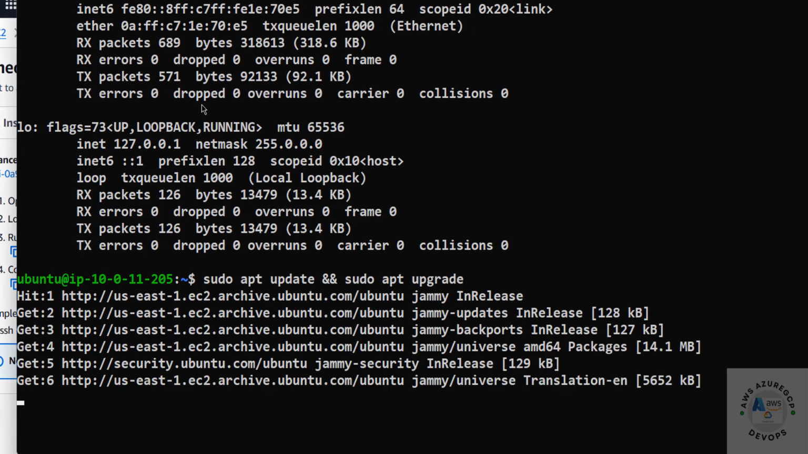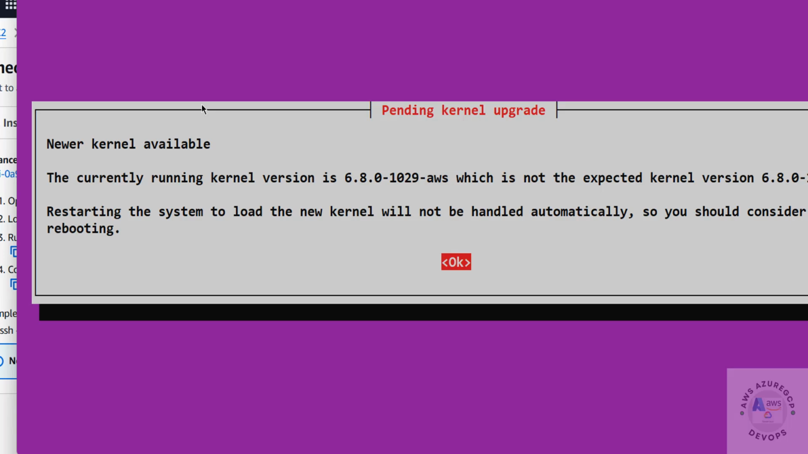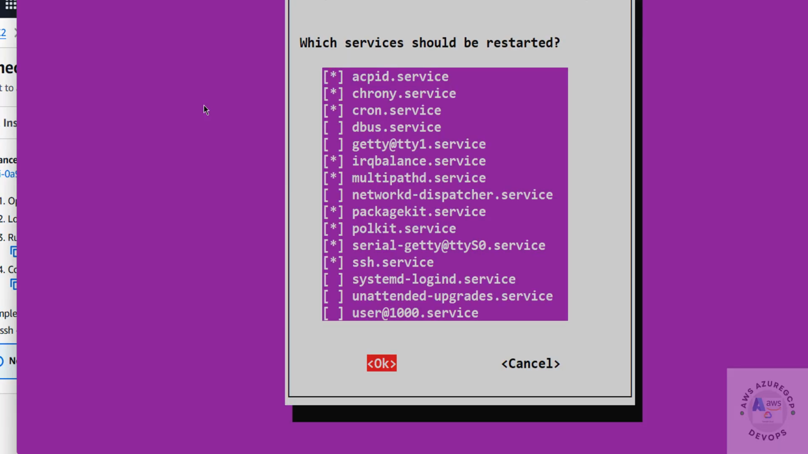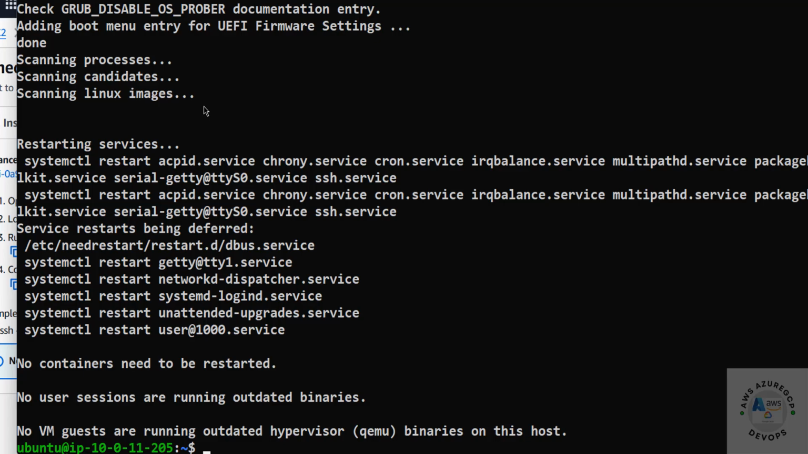Hit enter, type yes and hit enter, select OK and hit enter, select OK and hit enter. See, now it is asking which services should be restarted. Select OK and hit enter. We have successfully updated the packages.